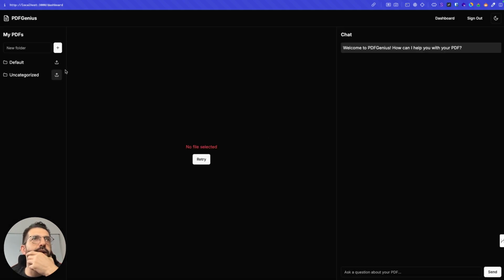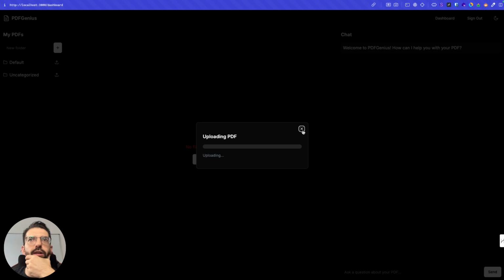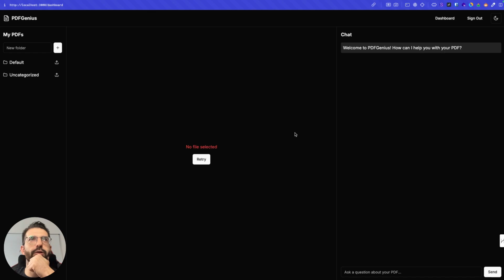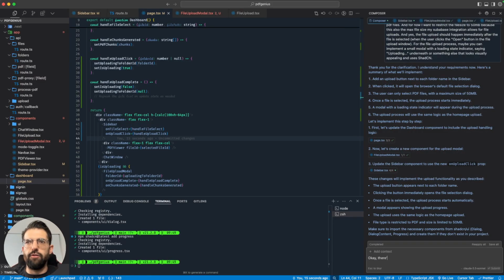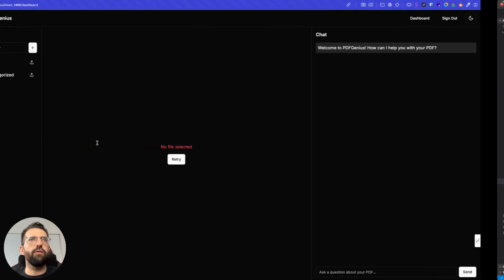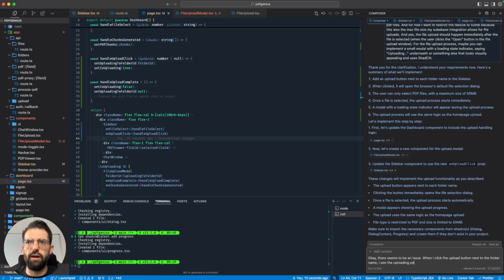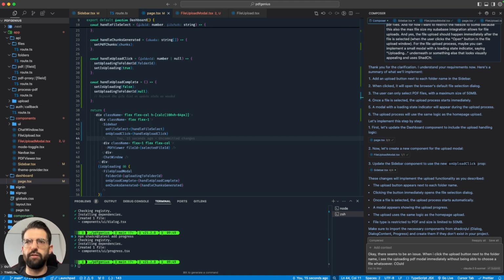So we see an uploading PDF file immediately without being able to choose a file, which is obviously not what we want. Okay. There seems to be an issue. When I click the upload button next to the folder name, I see the, what's it called? The uploading PDF modal immediately without being able to choose a file whatsoever. Could you please fix and walk through it step by step?